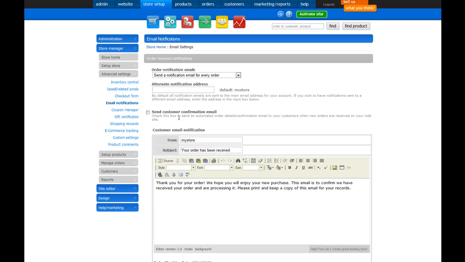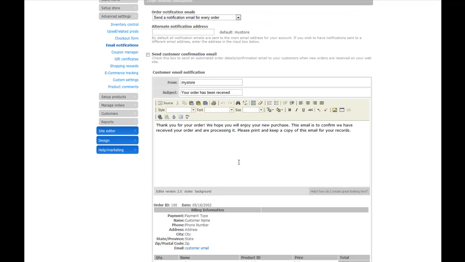Email notifications. Basically, this is your receipt to your customer, and it happens automatically. So let's take a close look at this. It says send a notification email for every order, or not to send one at all, or send a daily one when new orders are received. Okay, so this means you'll get one a day. This means you'll get one every time you get an order, and then here you won't get any at all. You just have to log into your store.